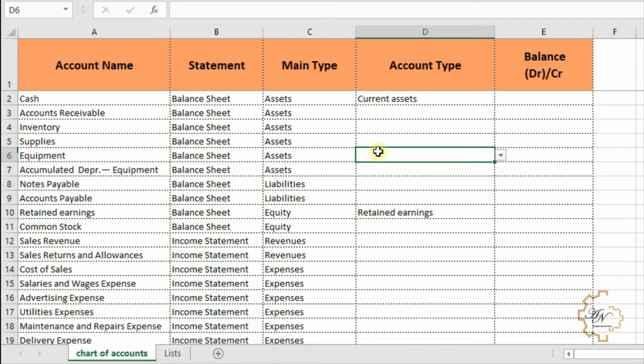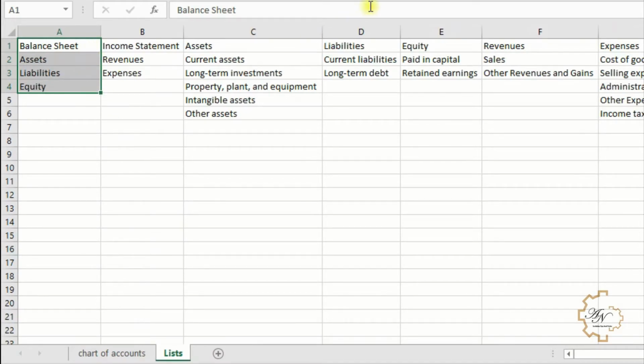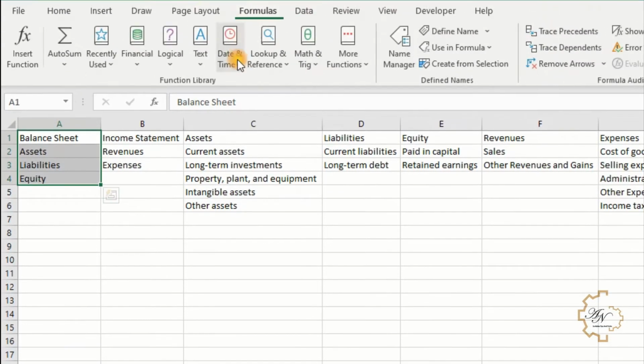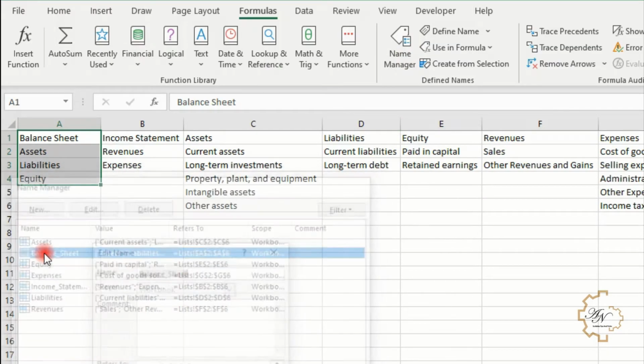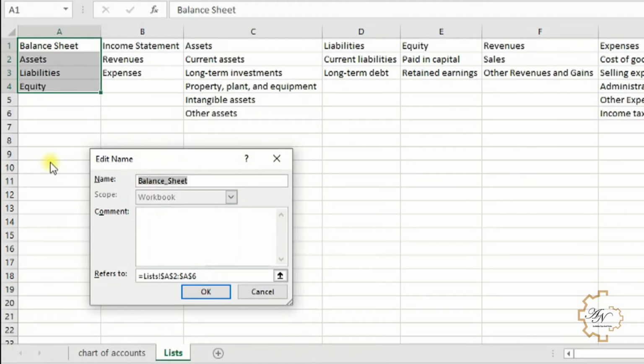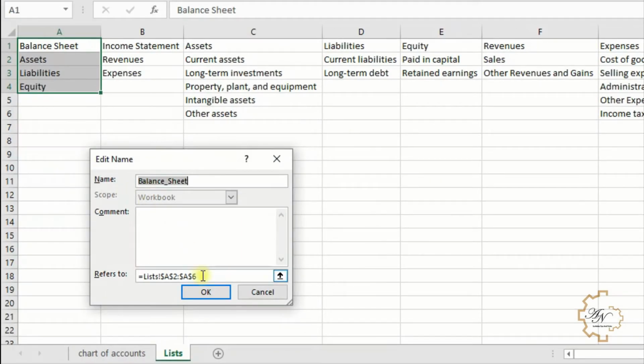To get rid of spaces in lists, we have to edit names. As I said, I won't talk about dynamic names in this video. I will edit names manually. Formulas tab, Name Manager. Let's double-click on Balance Sheet. It refers to the A2 to A6 range. I can edit it. Just select the A2 to A4 range.